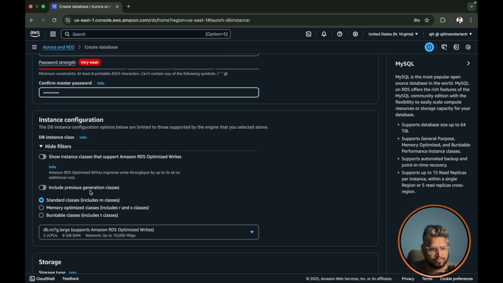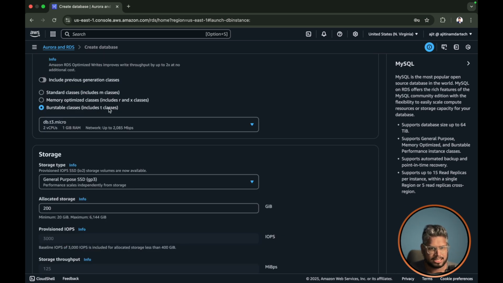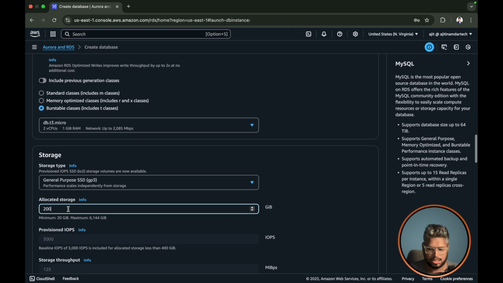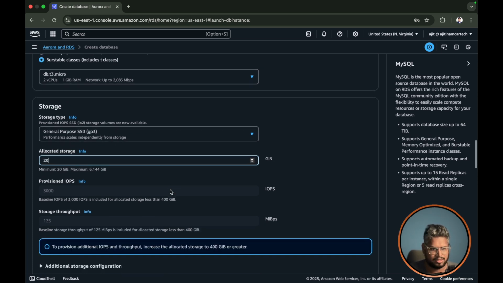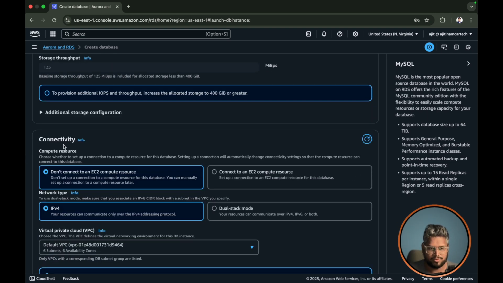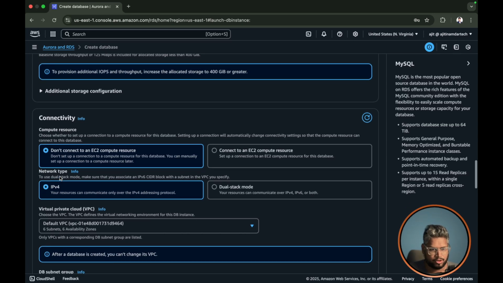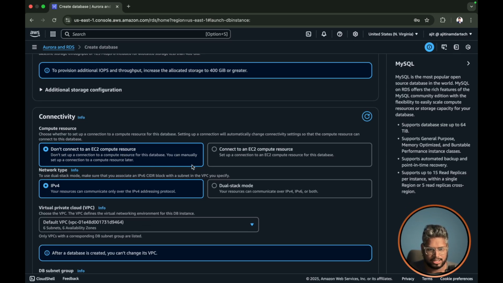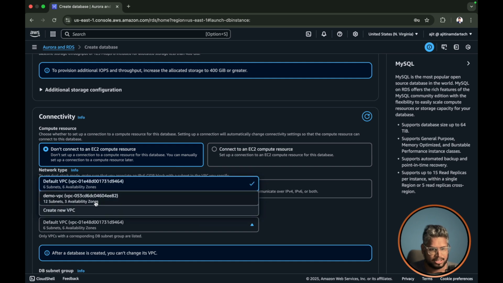Under instance configuration, I will select the burstable classes which are usually cheap. So I will select db.t3.micro. Allocated storage, I don't want 200, so I will keep it as 20, which is the bare minimum. For connectivity, if you remember, we have already created a security group and allowed access from the app server to the database server. So for now, I'll leave it as don't connect because we have already done that particular thing.